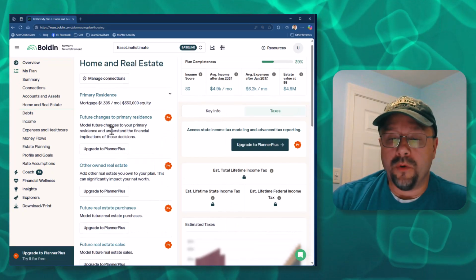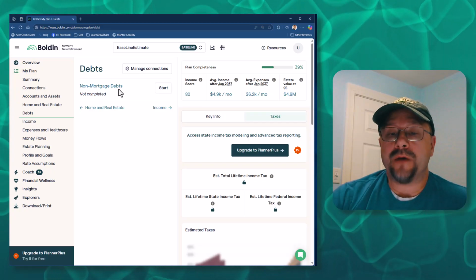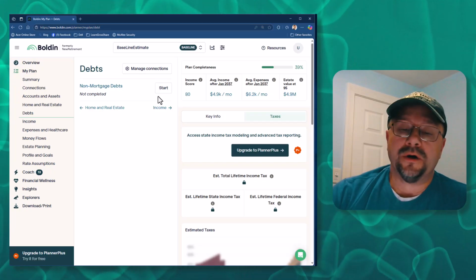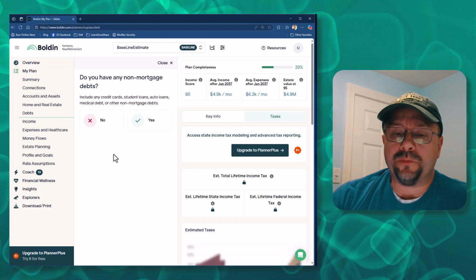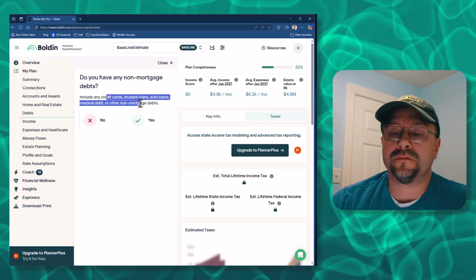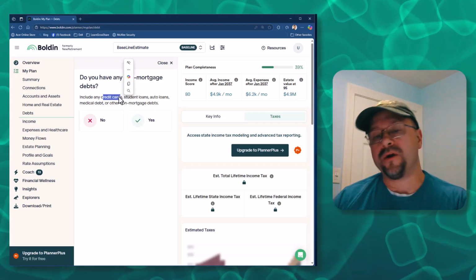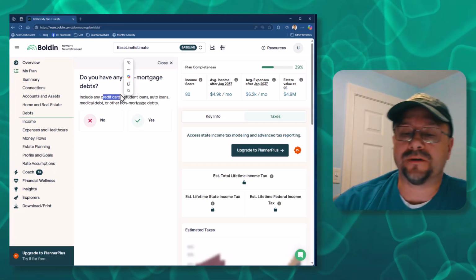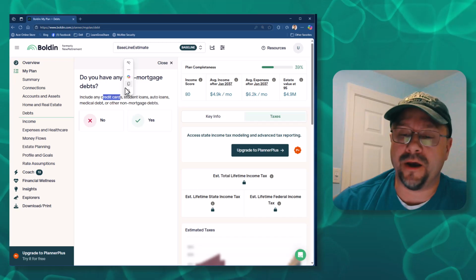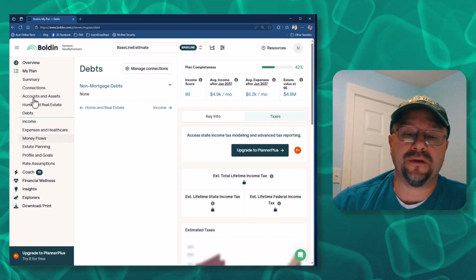And it says there are more things that I could do. Let's go into debts, non-mortgage debt. So this is where I guess a few people might have credit cards, student loans, auto loans, medical debt, all that other stuff. Yes, I do have credit cards, but I pay that off every time. So I don't look at that as credit card debt where I'm actually paying that out. And I've been very fortunate around all the other ones. So I don't have anything else.